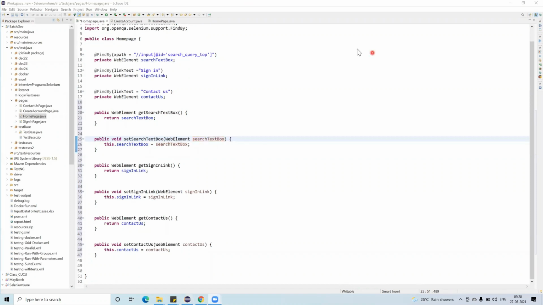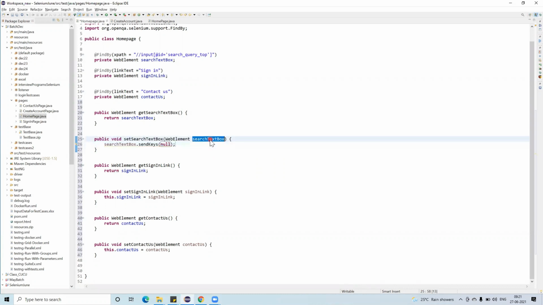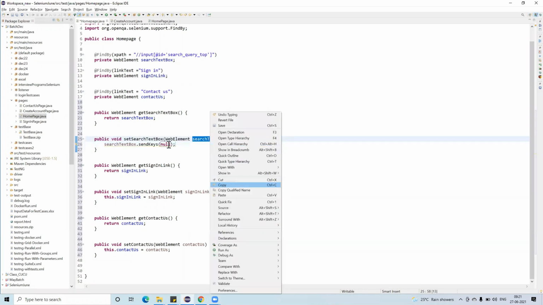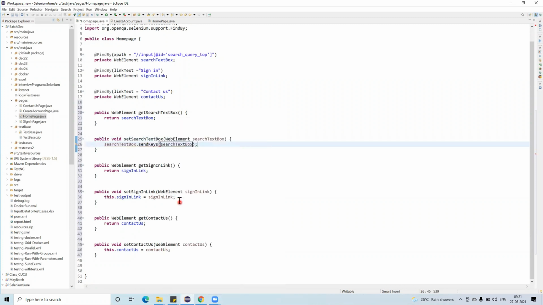Yeah, okay. Eclipse is generating the getter and setter methods, it is doing that job, but as part of Selenium we are not supposed to use it like this. What we have to do is like this. It is the search text box, so search text box dot sendKeys. We are using sendKeys of this. So copy this and paste it here. Like this we have to do.